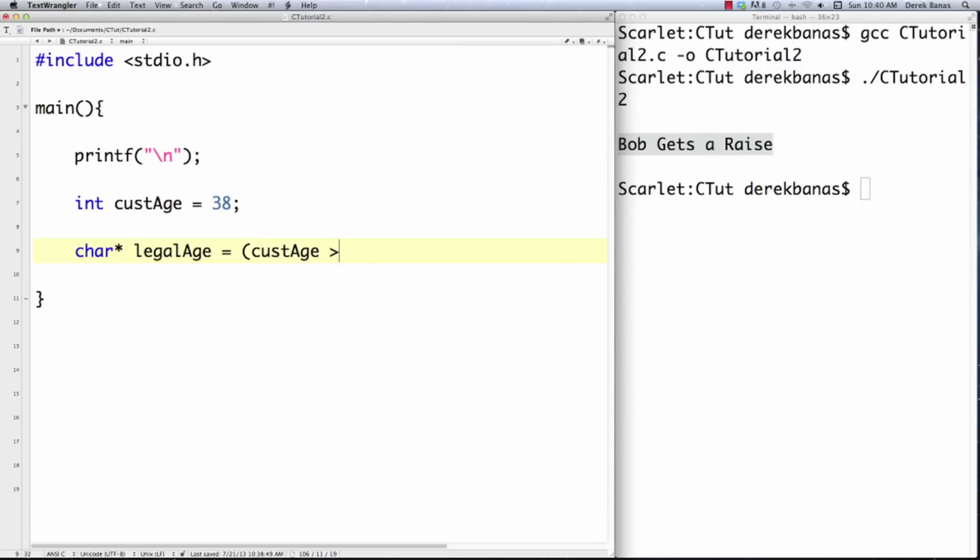We're going to put a conditional. This is called the conditional operator, and the way it works is you say this is going to be my condition, and if that condition is true in this situation, I'm going to return true and store it in this character array called legal age. If this condition here, customer age, is actually less than 21 instead of greater than, we're going to return false, and this is the conditional operator.